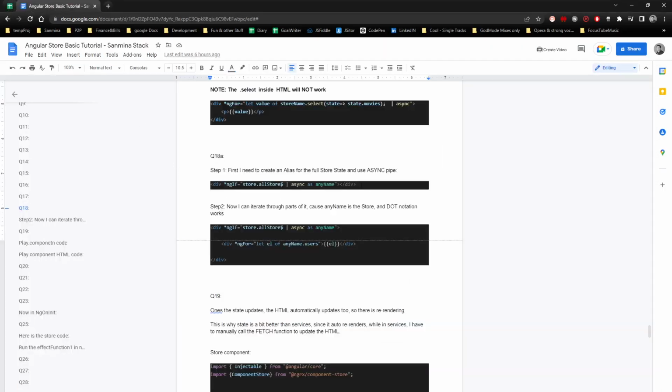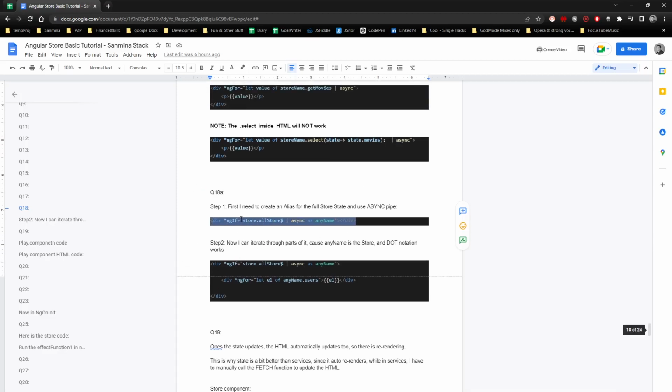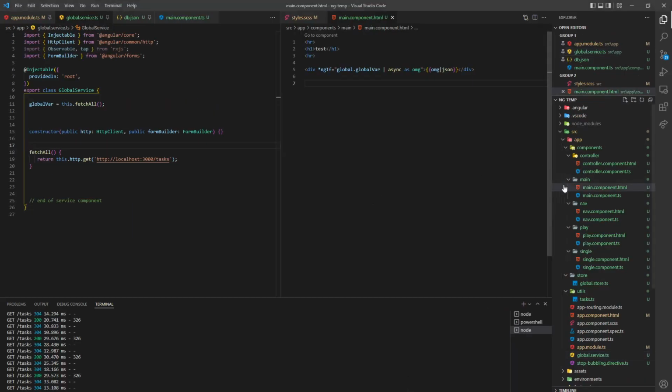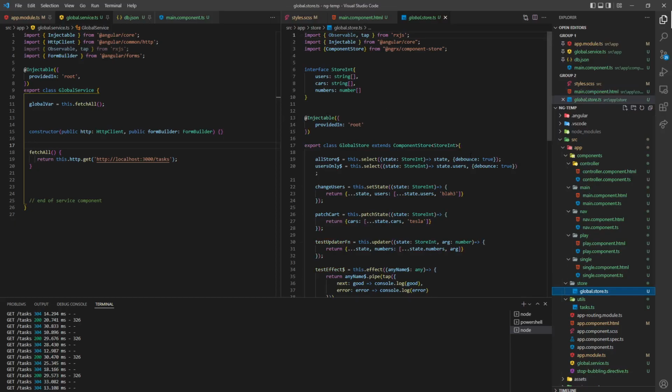Now, if you create a, so in this case, all store is a select function. I'll show you what it looks like. I need to go to my store. Whoops, I'm in the wrong place. So this is what it's going to look like.